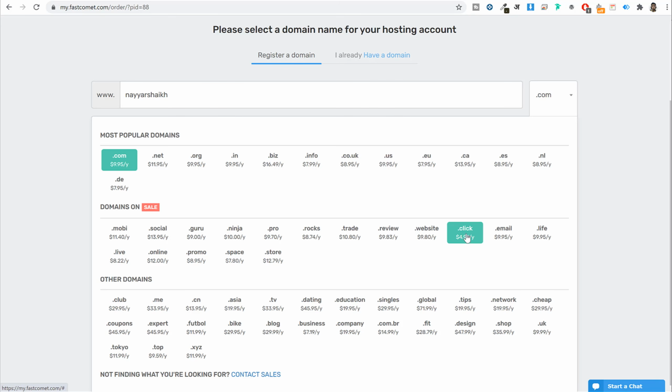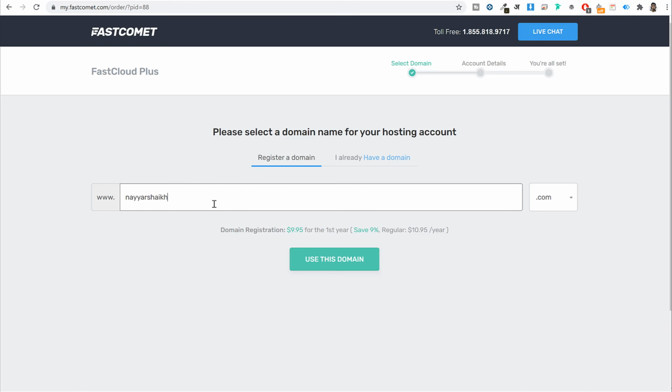We have some generic domain name extensions as well. For example, .shop, .design, .tips, .cheap. All these domain name extensions are available. So you can simply type in the domain name, and after that you can select the extension and click on use this domain.